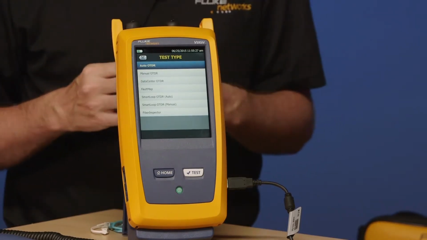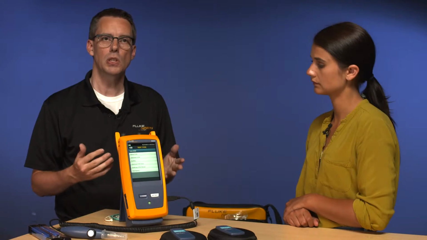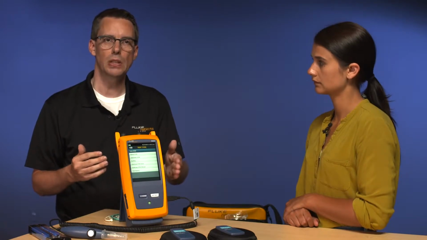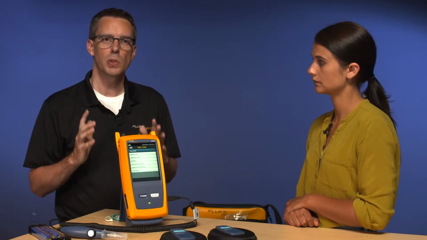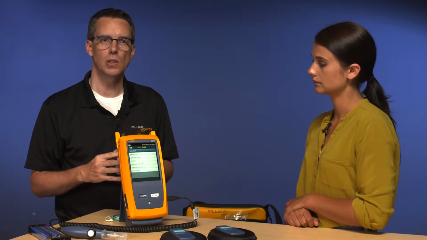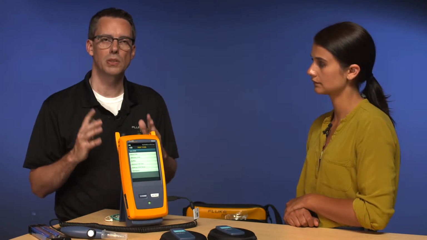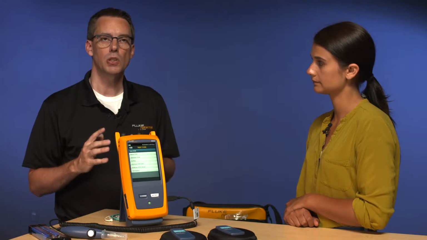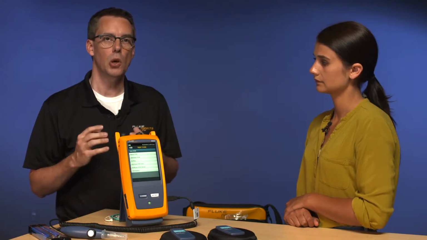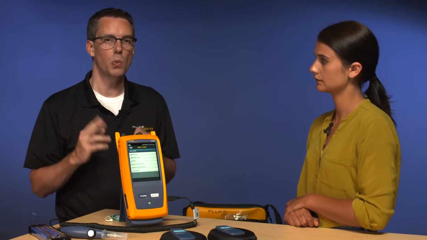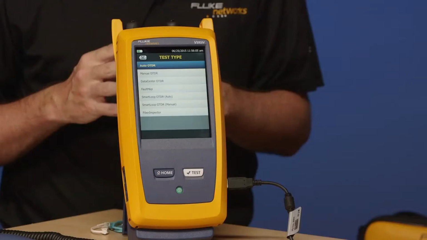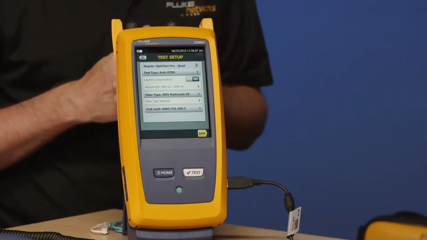You'll also see data center OTDR. If you're doing certification of cabling systems, please don't use this one. This one is specifically for troubleshooting in data centers where we want to try and get the very best dead zone possible. As a result, if you use data center mode, you only get one wavelength. You need both wavelengths if you're doing certification. So go ahead and tap Auto OTDR.